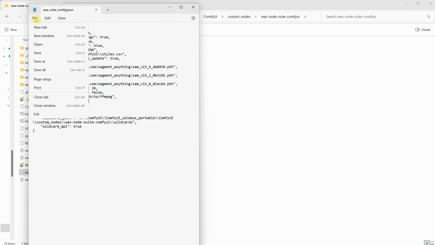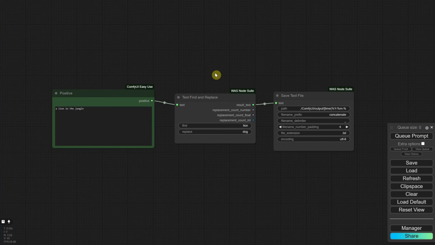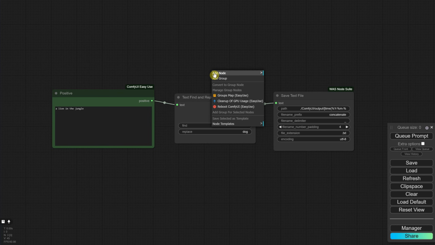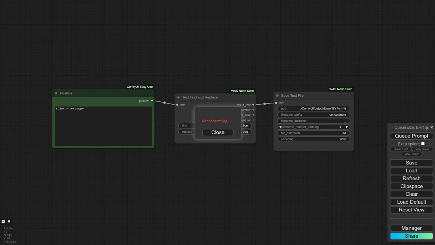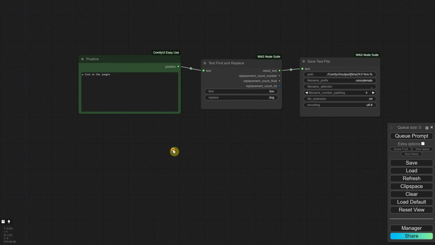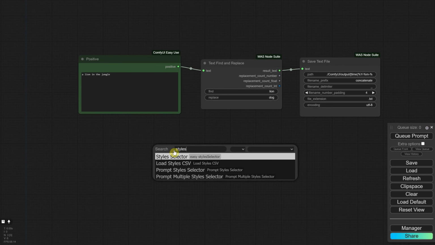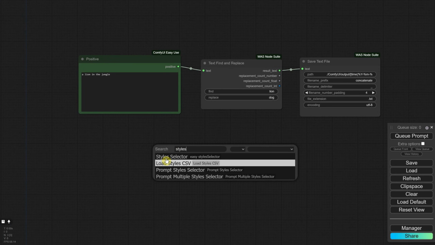Save the file and return to ComfyUI. We need to restart the interface, but since we have the easy use node, there's a new option on right-click that lets us restart. Click on Reboot and we'll be back to the interface after the restart. So now, if you search for styles, you can load the styles CSV that I used in the last episode.